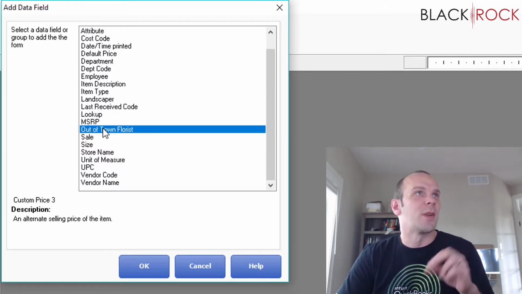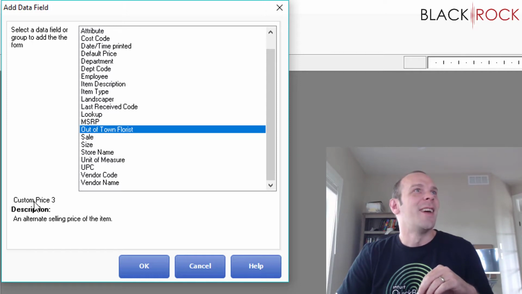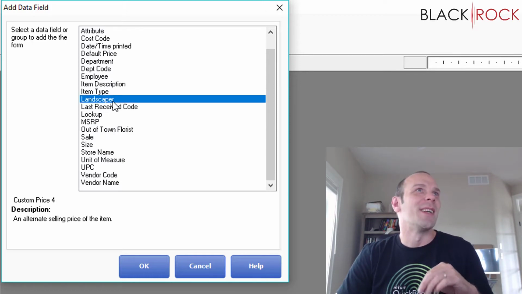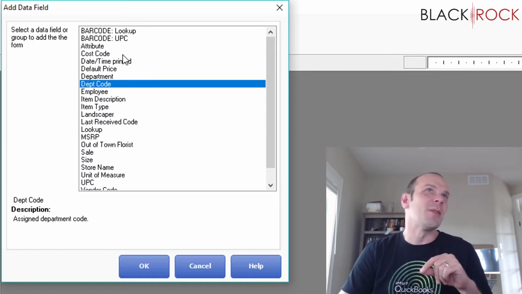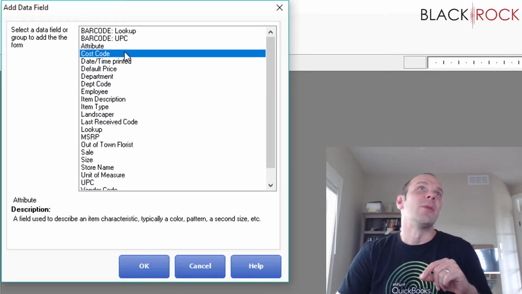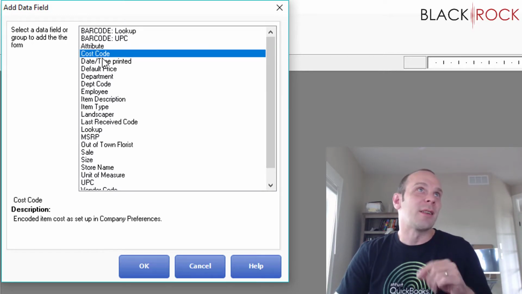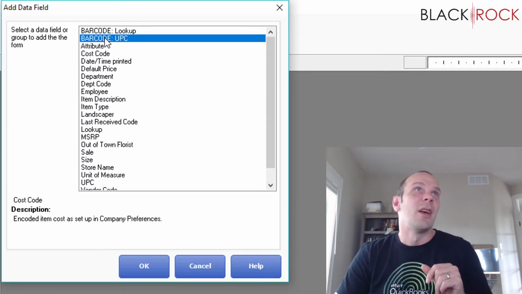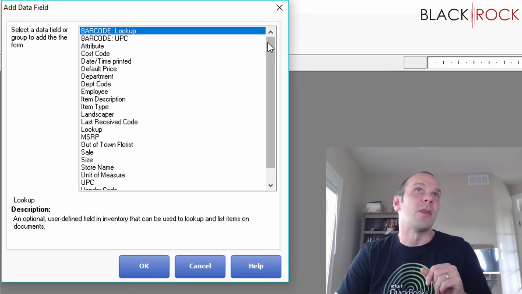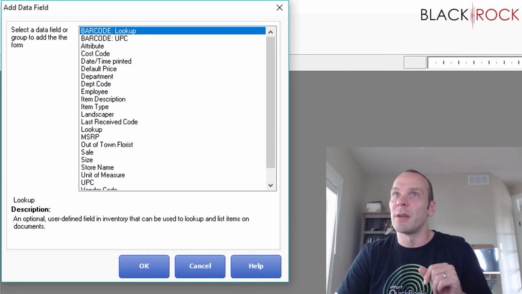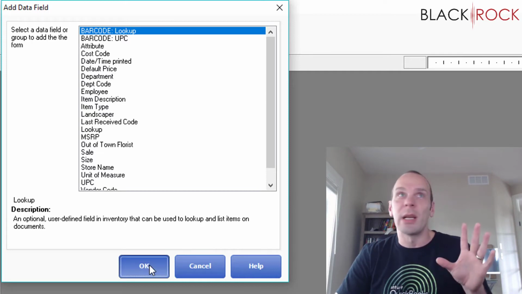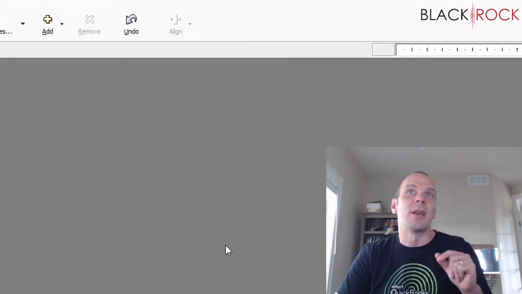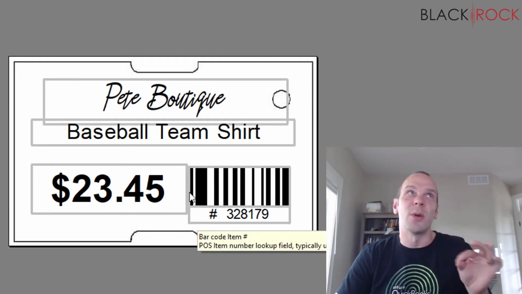Out of town florist. Okay, so that's a custom field that I must have put in when I was doing a different demo. Department codes, cost codes. We do have a video about cost code. That's a very interesting subject. And then you also can put a couple of barcodes on here as well, UPC and alternate lookup. And what we have here is item number, so that's not listed anymore. So you can put any of those fields on here that you like according to your specifications with your store.